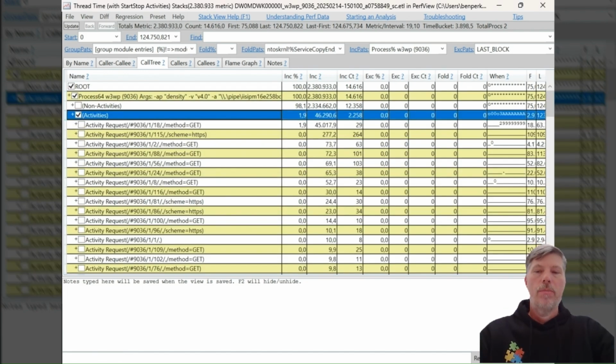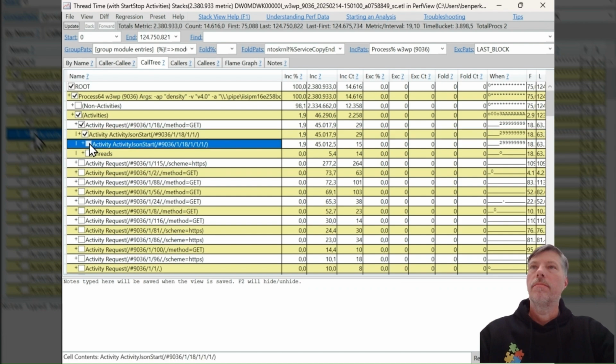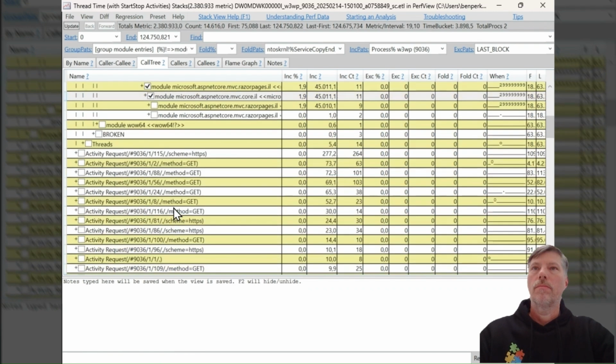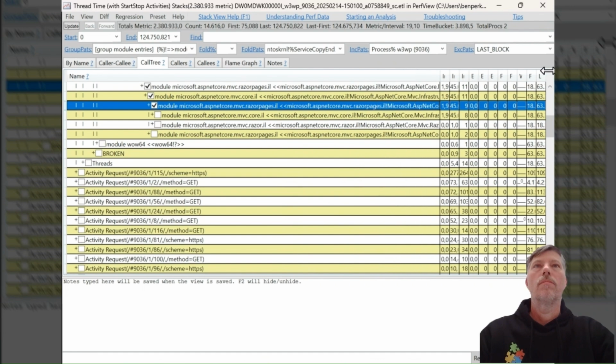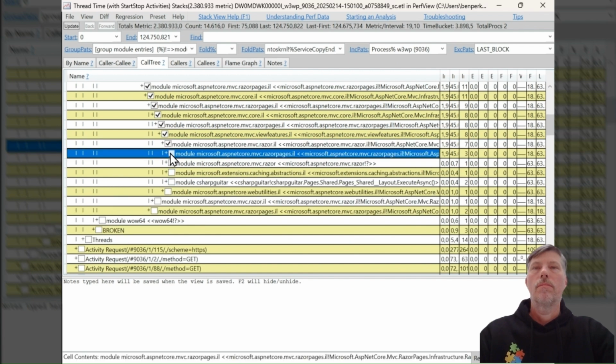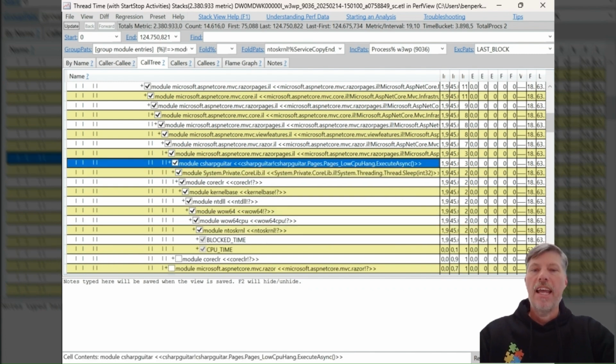Recall the activity ID from the .NET Core Slow Request tab from the Analysis Report, 9036-1-18. Click that checkbox. Navigate into the activity check by check until you reach the non-Microsoft assembly. Alternatively, you can place the name of the slow page identified in the analysis report and search for it.